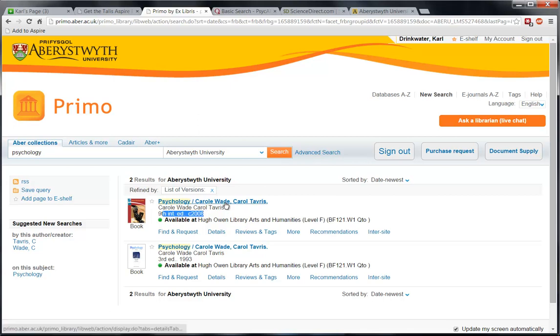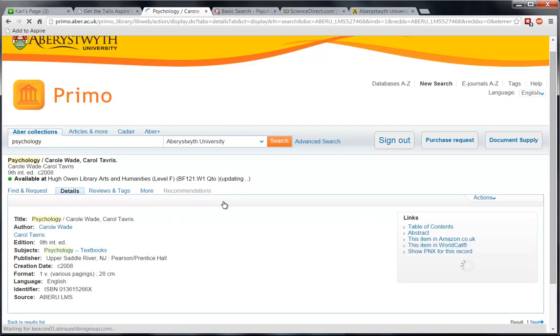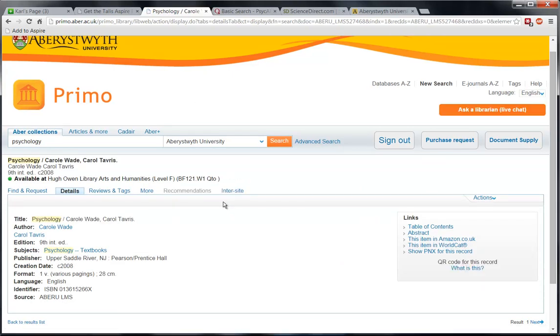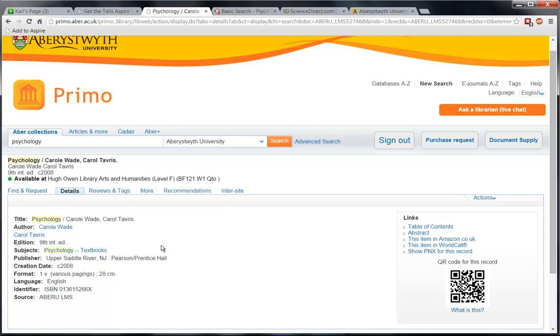So this is the one I want to add. So I click on the title there, because at the moment there's two books on the screen. The system wouldn't know which one I wanted. I've now chosen the one I want. I can see that there's information there, such as an ISBN. So I click on the bookmarklet at the top, and then it will open Aspire for me.